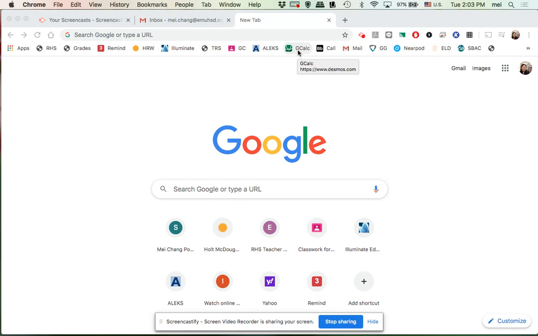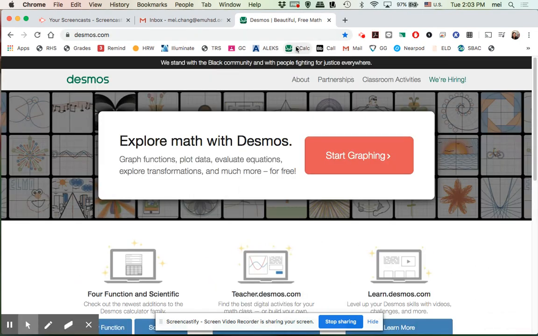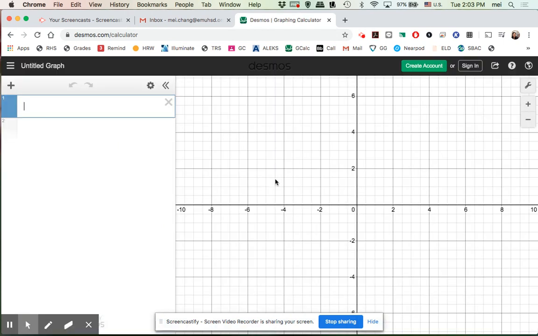the graphing calculator. So the website is pretty easy. I saved it on a tab already because it's so useful. I have it as a tab, as you can see. But the website address is desmos.com. And once you enter that, it should take you to this page, which is the main page for Desmos. And you're always going to click Start Graphing here to enter the graphing calculator mode.